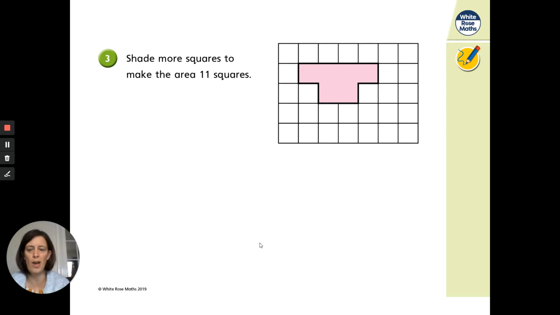Okay, so let's have a look at what I did. I added a little bit here. So I know that the purple part was 6 squares, and I know that I need 5 more to get to 11. So I've added my 5 squares here onto this bit. But you might have put your 5 squares somewhere different. You might have put 4 in the same place as me, and maybe this one might have gone here. As long as you added 5 more squares to your shape so that you've got an area of 11.